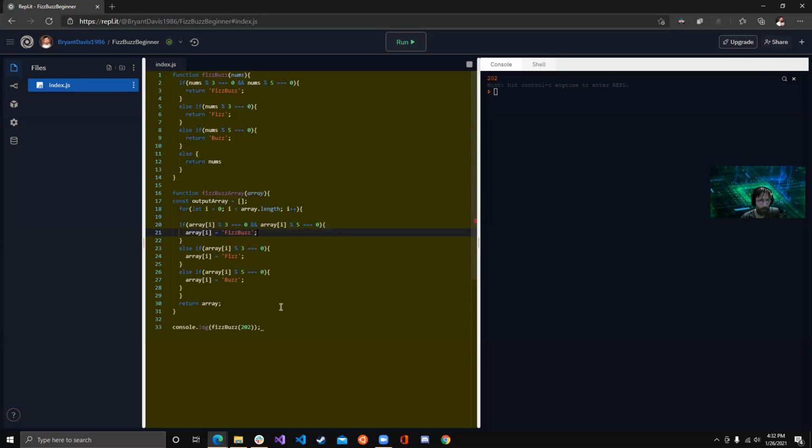All right, so now we can comment that out, and we will console.log our FizzBuzz array, and we're going to want to throw something in here. So let's just do 3, 5, 15, 200, 202. And let's see what we get. And there you go, exactly as we anticipated.